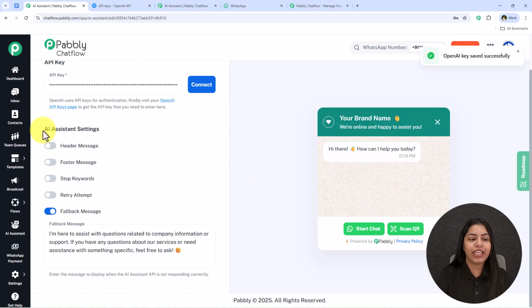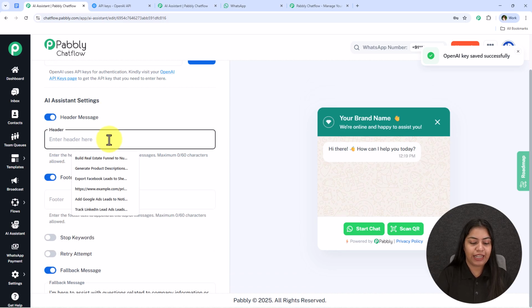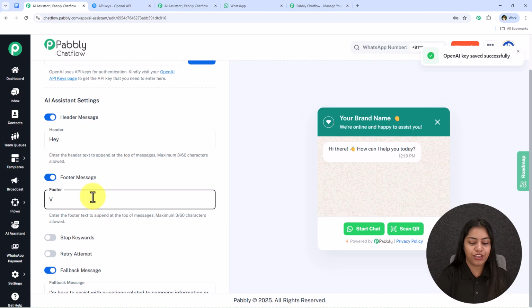Now it is asking me for the AI assistant settings. Over here you can manage some settings like the header and the footer message. You can simply switch it on right from here and enter the header and the footer message.